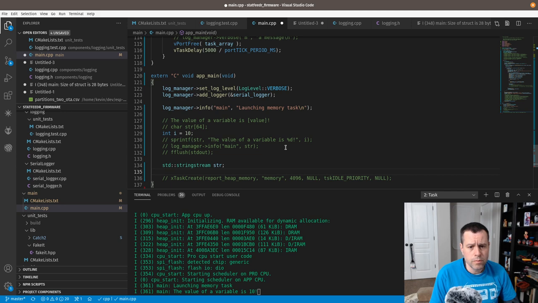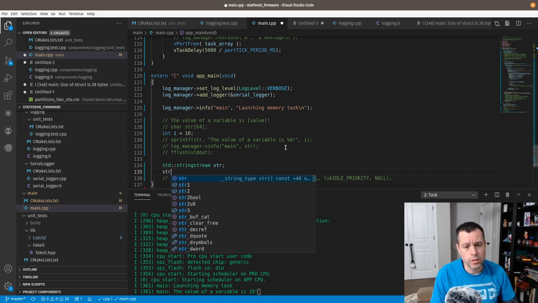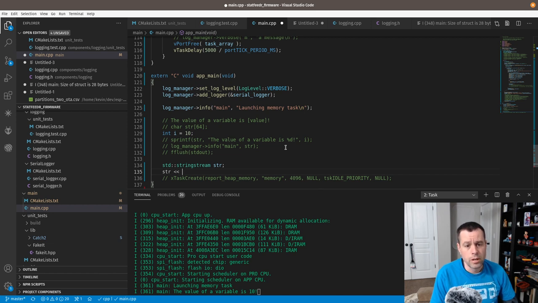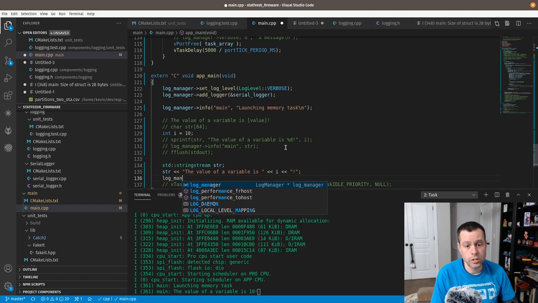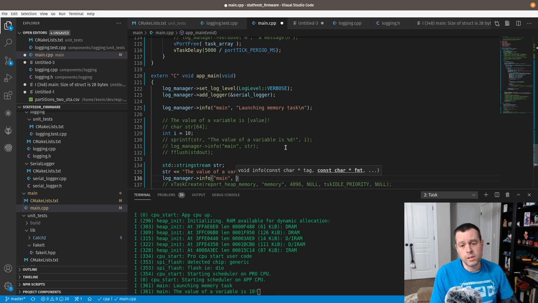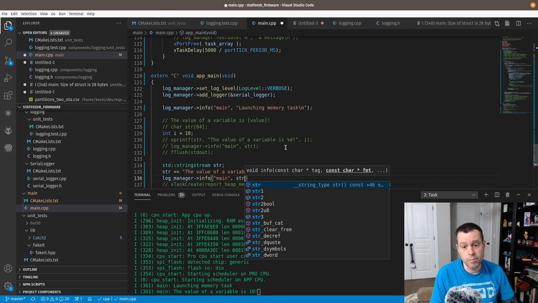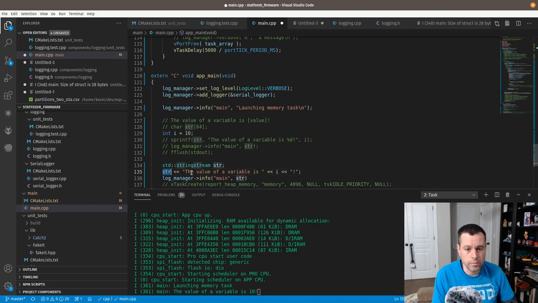And then what we can do is use the operator like this, say the value of a variable is, do a space, and then we can pipe through i, and then we can pipe through an exclamation point, like that, and then we can log manager info main. Now we can't just pass it the stream because it's a string stream, but I named it horribly. Let's call it SS, string stream. We can say SS.str, which gets the string representation of it. And then we need the c_str version of that to send to our logging library, a constant char star. Okay, that should work. Let's try to build that.